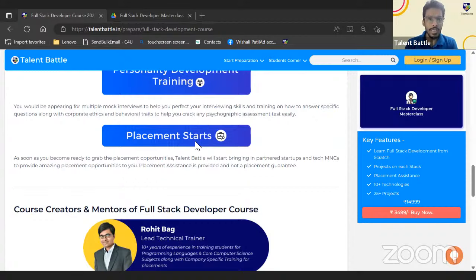So as soon as you complete your entire course and your capstone project, your profiles will be sent to the companies we are in tie-up with. Your profiles will be sent to the companies who come in touch with us asking for candidates, and then you will start facing a lot of interviews. Whether you are 2023 batch, 2024 batch, or 2022-2021 batch, it does not matter.